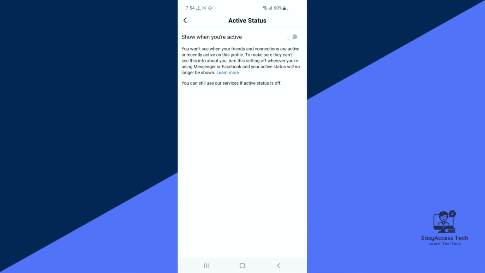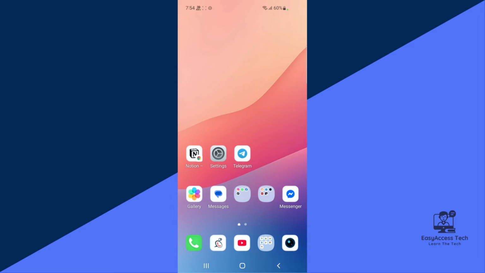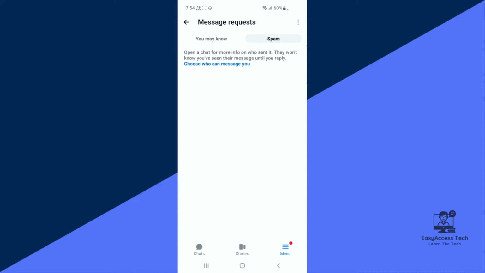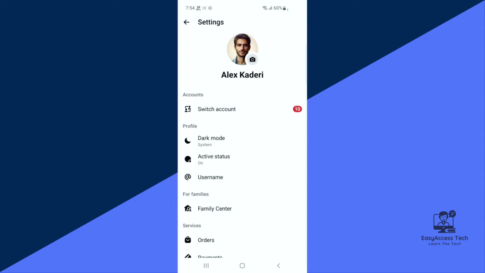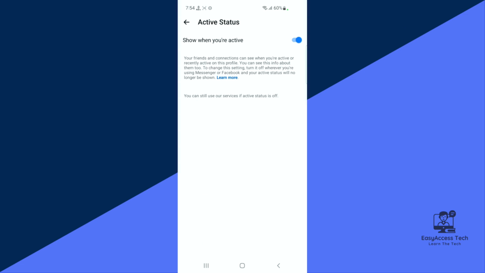So let's do this for Messenger. Just open your Messenger app on your phone and tap on this menu here, and from here just tap on Settings. Now you can see there is an option for Active Status. Just tap here and, similar to Facebook, tap on this toggle button here and turn it off.